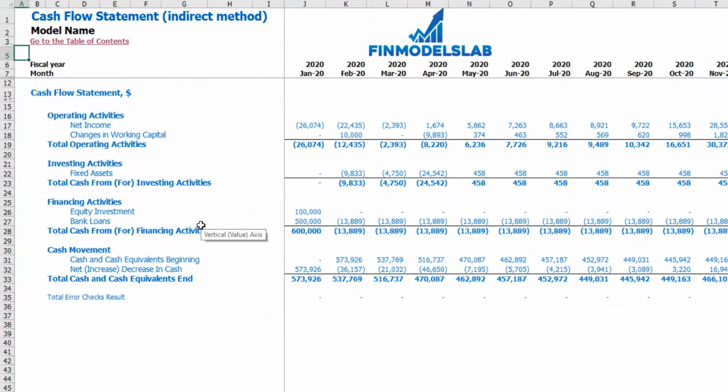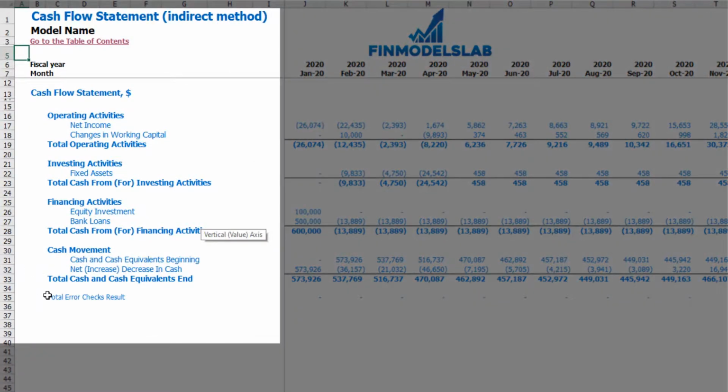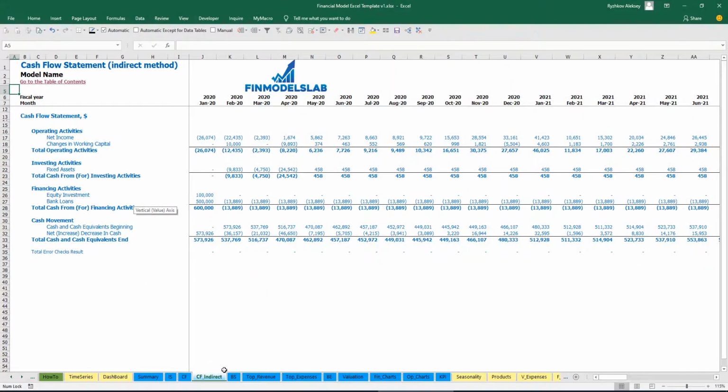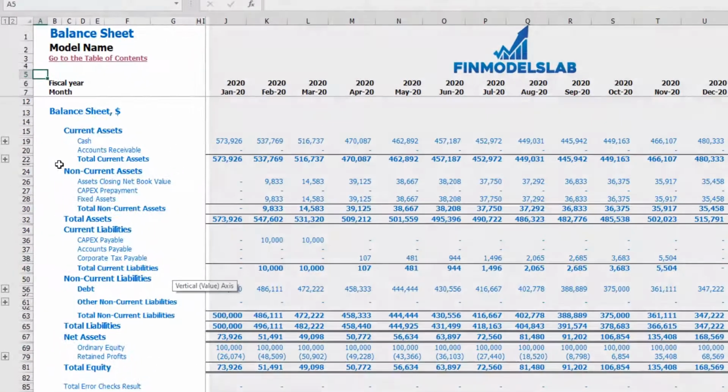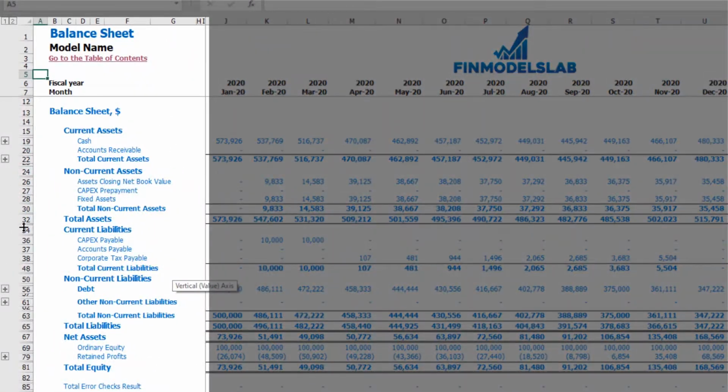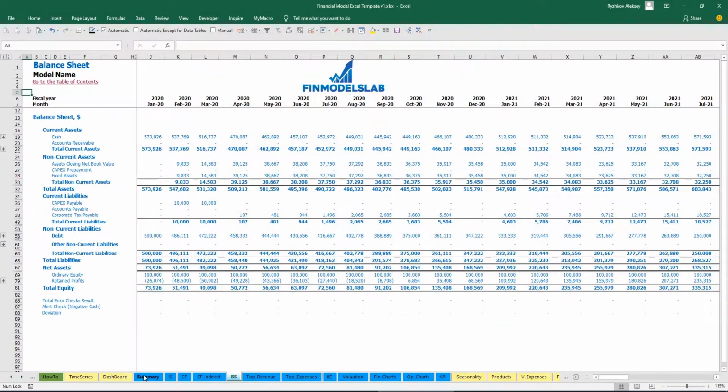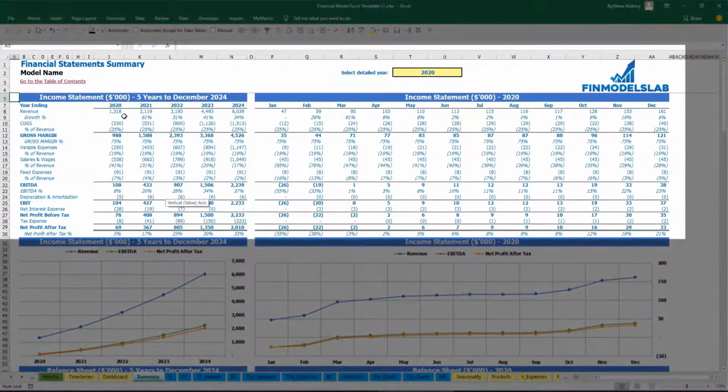On the cash flow indirect you may find a more collapsed view of the cash flow statement, also broken down by operating activities, investment activities, and financing activities. And as a total you may see the net increase in cash, or cash movement. On the balance sheet you may find current assets, non-current assets, current liabilities, long-term or non-current liabilities, and your equity.